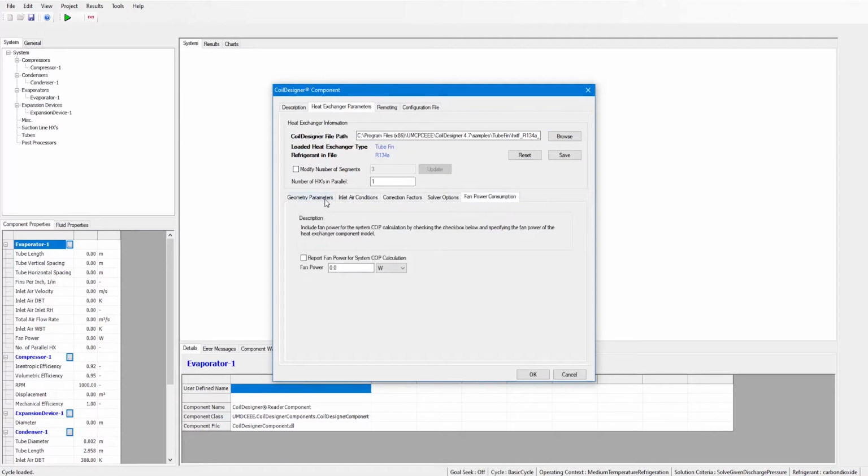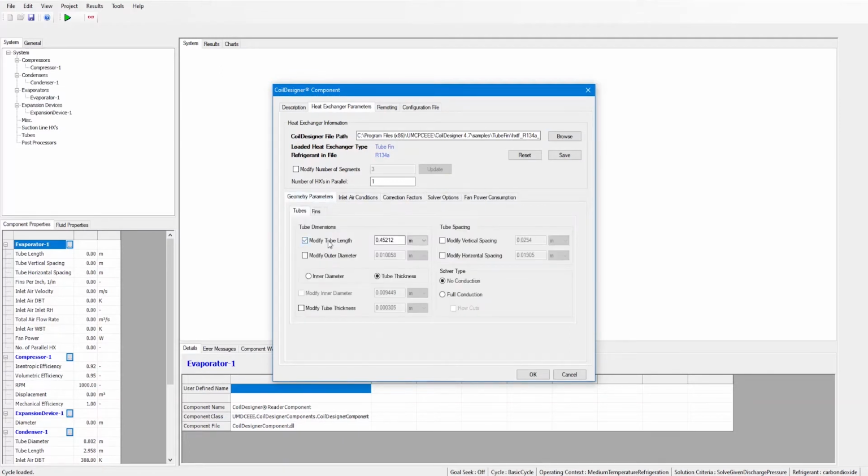Edit window. A user can modify any parameters from the VapCyc interface, and these parameters will change just for the cycle. This will not affect the original file. However, you can also save these newly modified parameters to a new file.